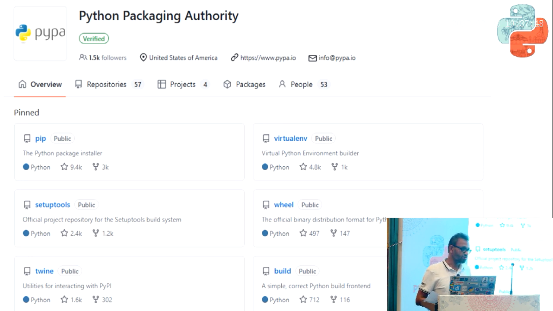Virtualenv is for the creation of virtual environments. Wheel is the official binary distribution format for Python packaging, and then build is the build frontend. Basically, it's a frontend. The backend is responsible for just creating the wheels and source distributions. The frontend will call the backend and also do the validations and everything. That is the difference between the frontend and the backend of these builds.